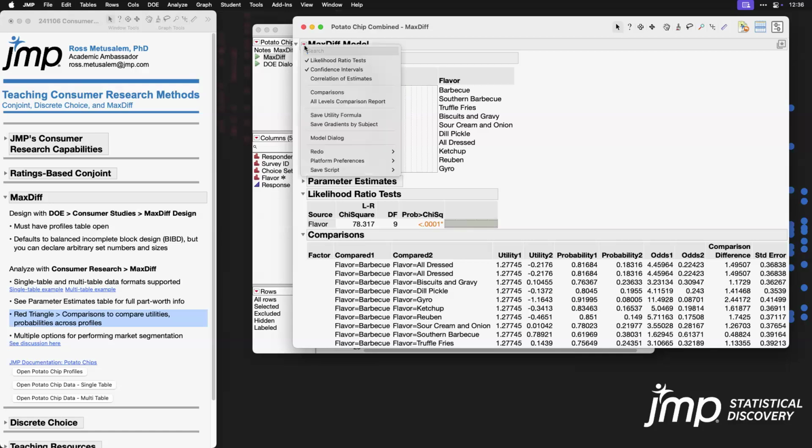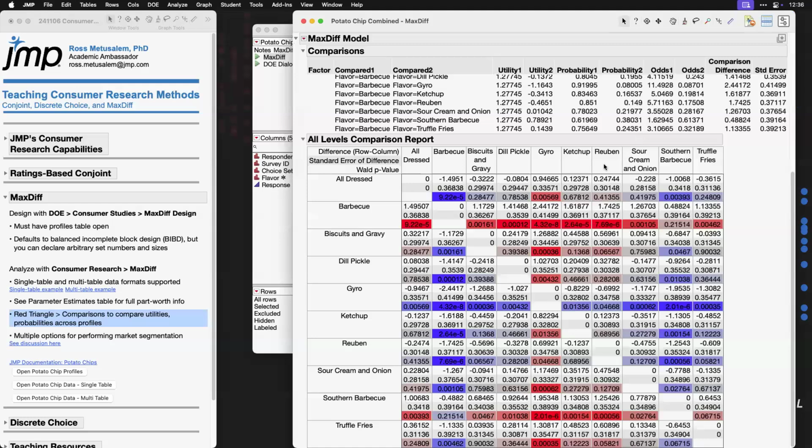You also, if you're interested in all of them, can go to the all levels comparison report, where here we have a matrix of every possible comparison where we have the utility difference, the standard error, and a p-value. So if we look, for example, at barbecue, at those color-coded p-values down below, we only see one right here, Southern Barbecue, that has a p-value above 0.05. So it looks like maybe we don't have evidence that barbecue is actually preferred over Southern Barbecue here.